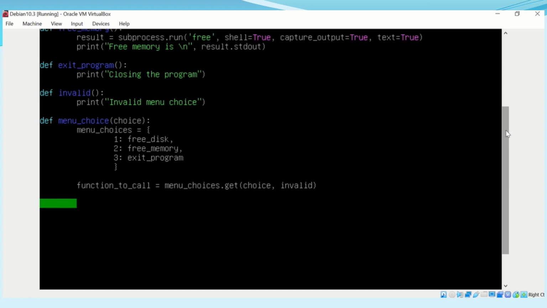And then finally we need to actually return whatever the output is of this function that we need to call, and this is where we add on the brackets. So function to call is the name of the function that's going to execute the user's choice, and now we need to add the brackets on to basically say go and call this function. So that will call the function and it will return whatever the output of the function is.